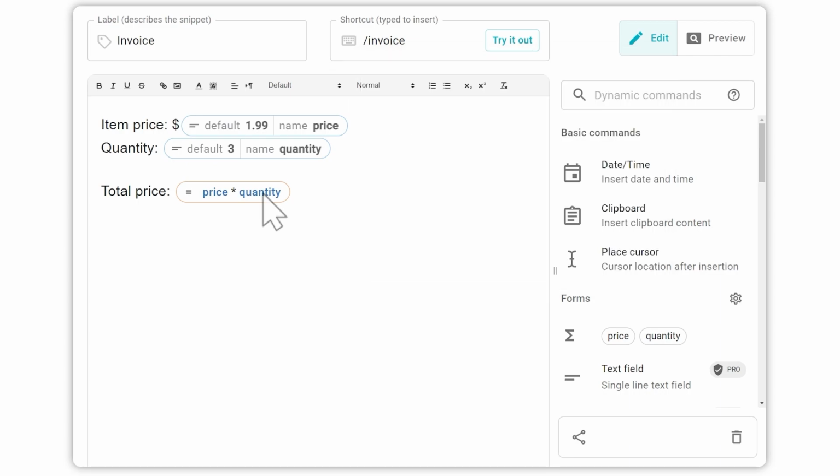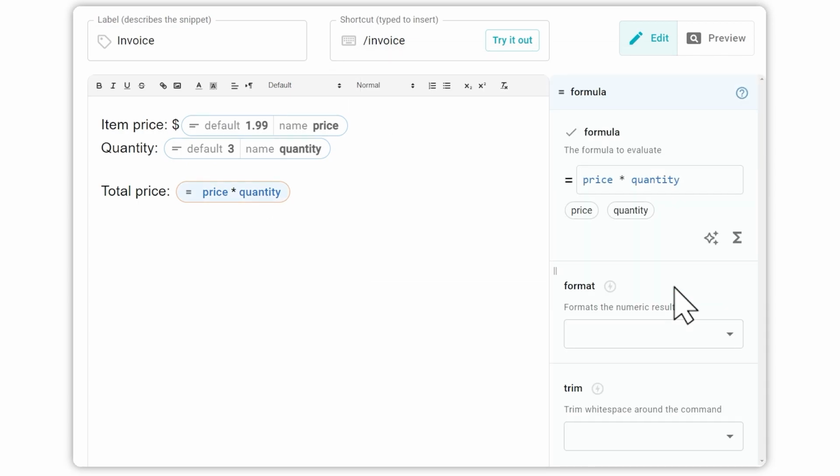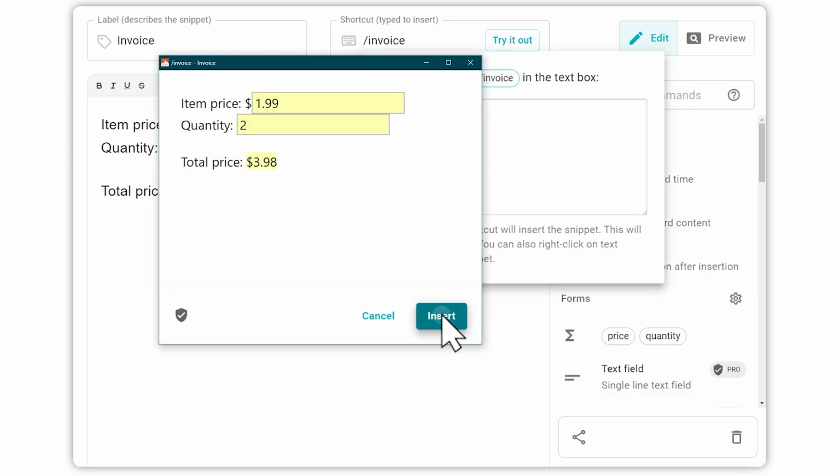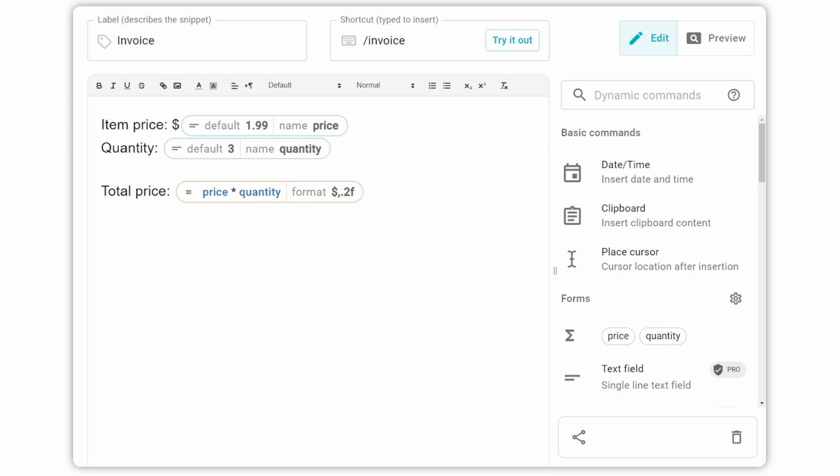Looks like it's working as intended, but I want the total price to be formatted as a monetary value. So let's return to our command editor and specify the output format for our formula result. That looks better.